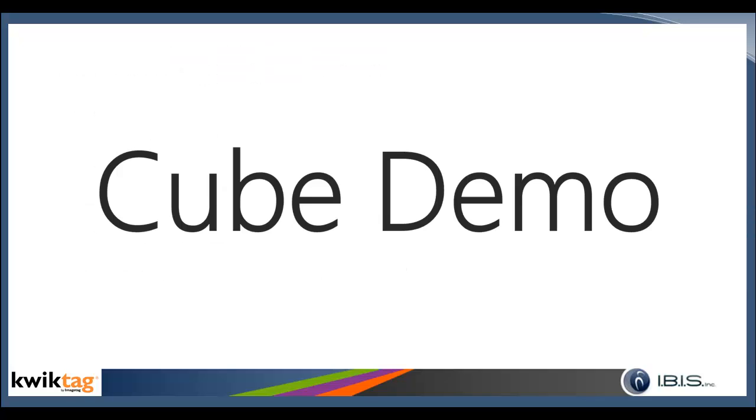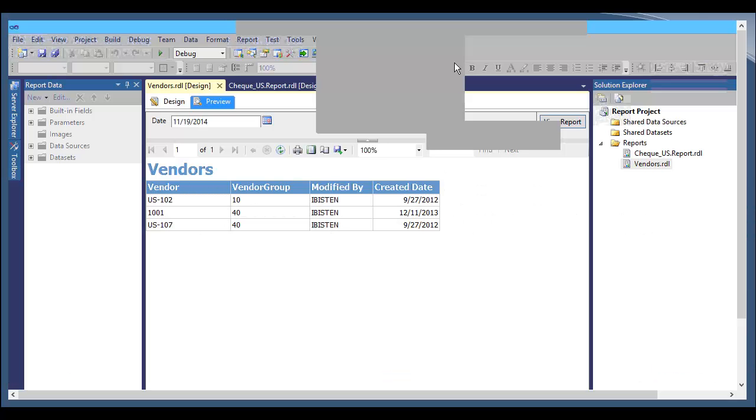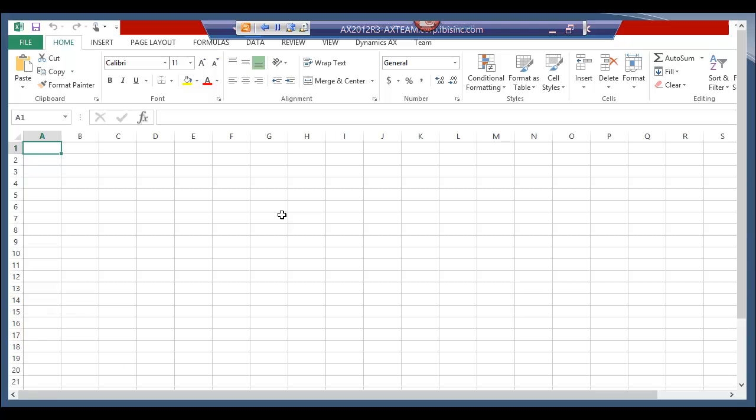All right, so enough of me talking about the slides. I'm going to hand it over to Phil, who's going to do a demonstration on some of the default AX cubes. Thank you, Kaylin. As Kaylin said, Excel is a great way to access your cube data.